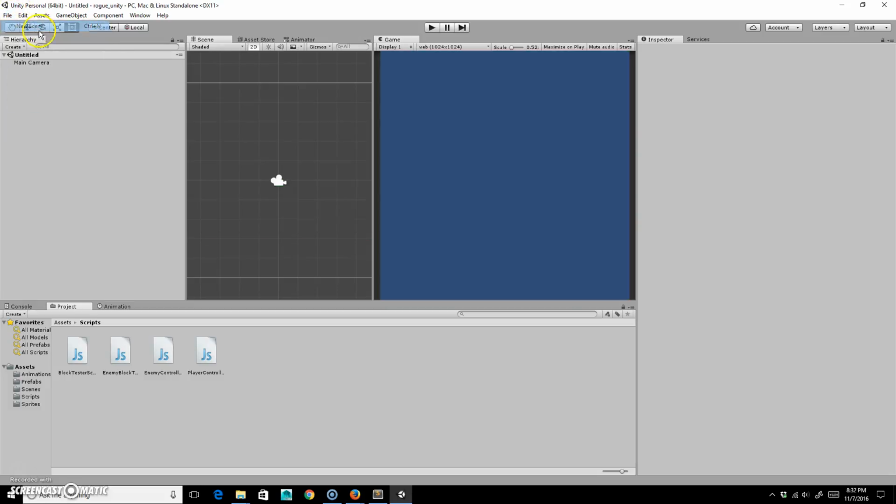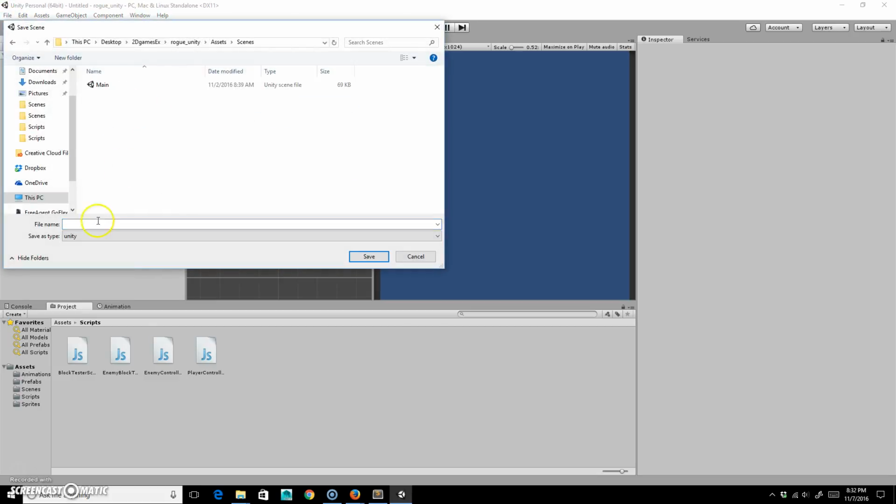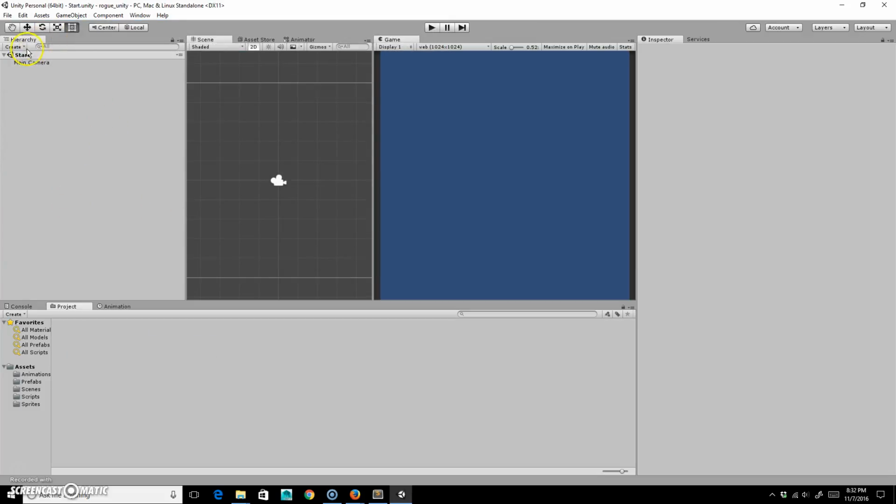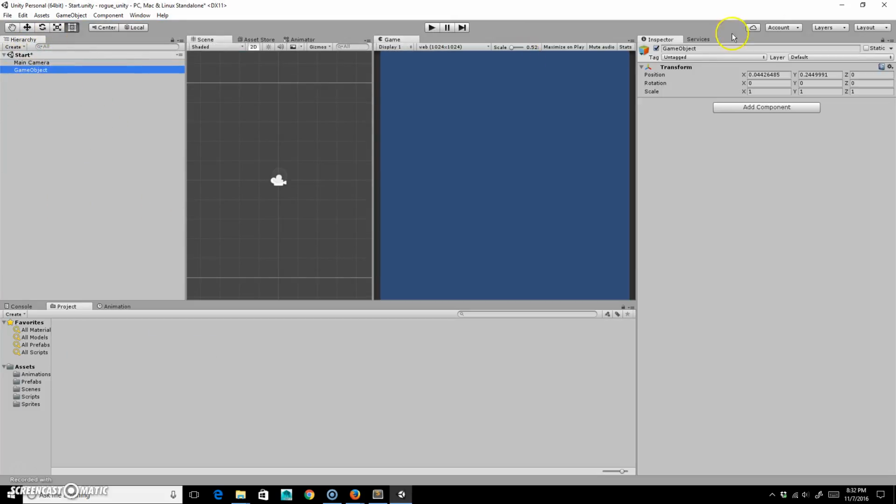So I'm just going to do File, New Scene. There it is. We'll do File, Save Scene As, in the Scenes window, and we're just going to call it Start. It's our start scene. Voila. Now I'm going to go ahead and create an empty, and I'm just going to call this game controller. Basically, this is just going to hold the scripts.